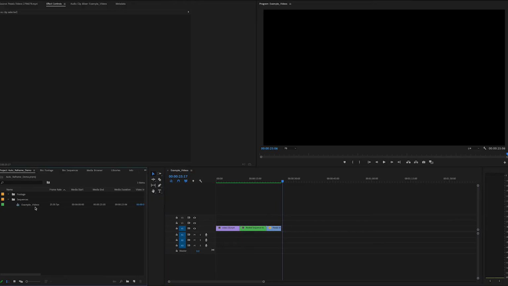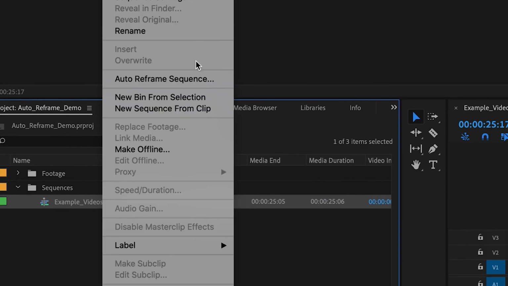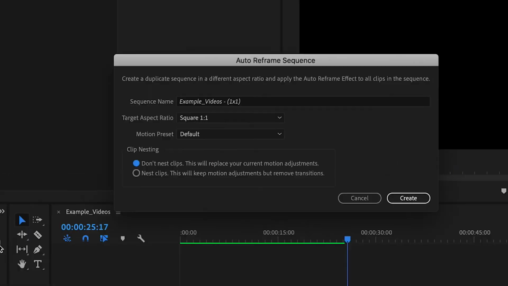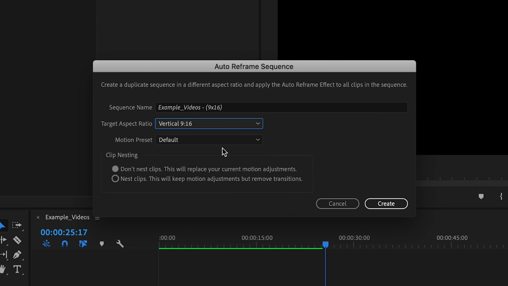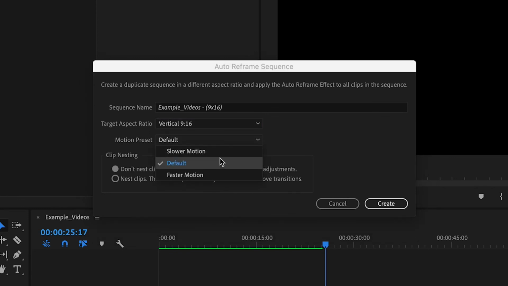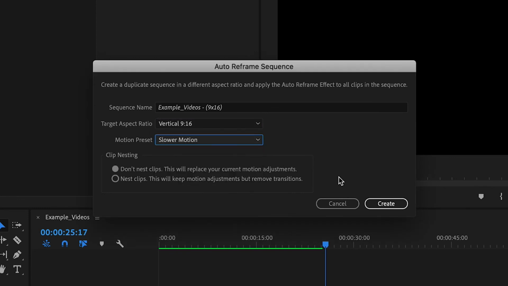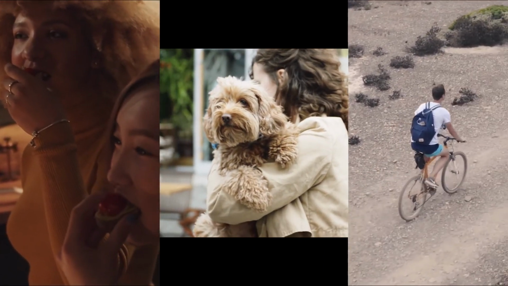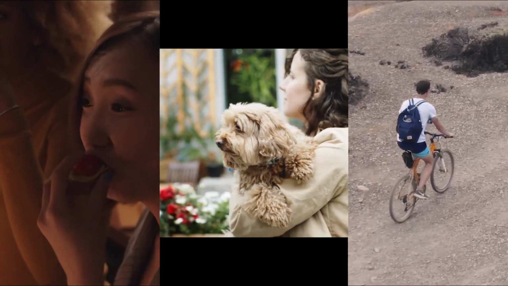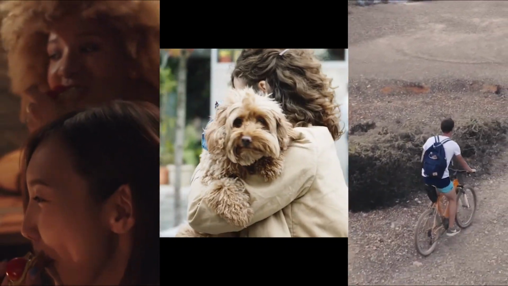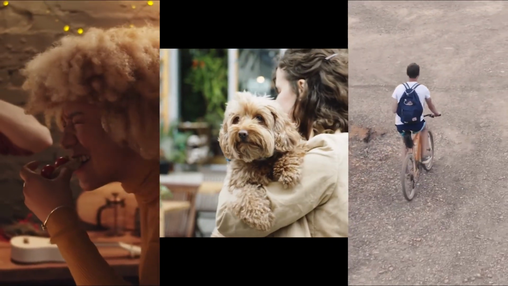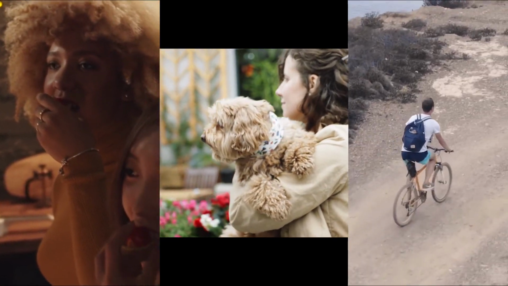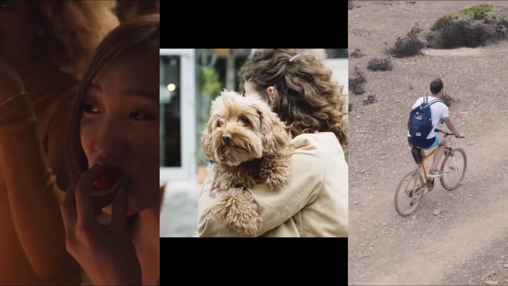To start reversioning, first I'll right click my sequence and click Auto Reframe Sequence. Next I'll pick what ratio I'll need, and finally tell Premiere what type of motion the sequence has. By clicking Create, it'll make a new sequence, and as you can see, the software has done a pretty good job tracking the video, so the focus areas are in frame. With a bit of tweaking, you'll be able to make your 16:9 videos into a host of different ratios. Perfect for all social media platforms.